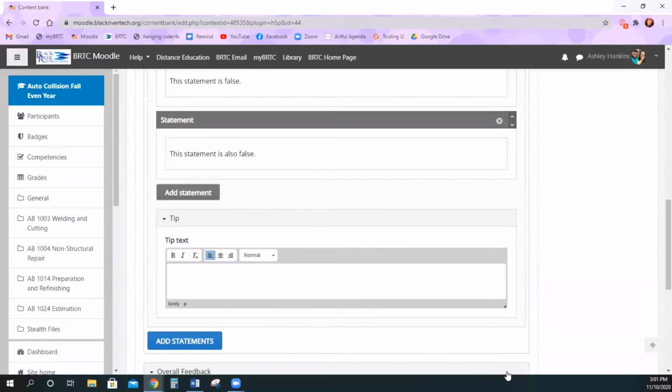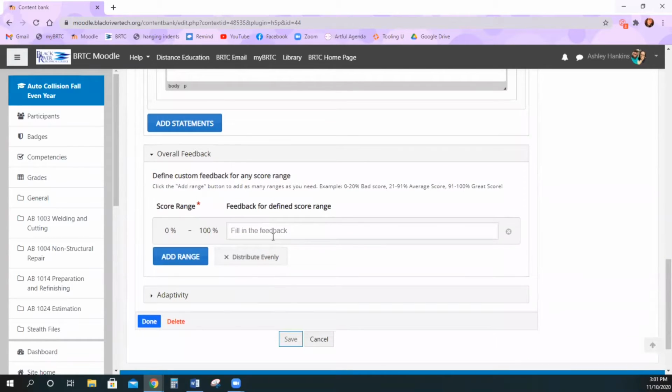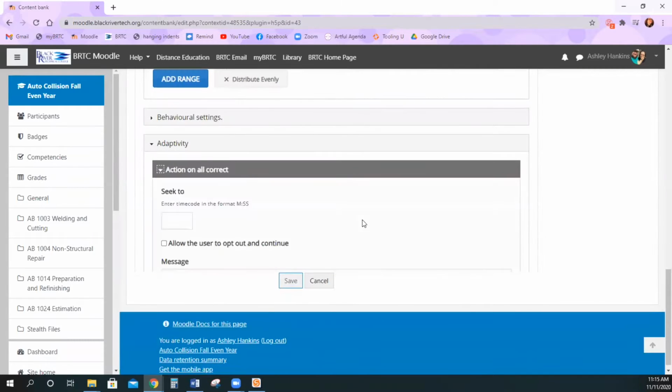You can also add a tip for all question types, though I'll only show you that here, and we'll look at what that looks like to the student when they're answering the question. You can add feedback, and you can just do general feedback, or you can add feedback range. So if they get a 0 to 70, they get this particular feedback. If they get 70 to 100 or 71 to 100, they get this other feedback. You can do as many score ranges as you would like. That's entirely up to you.